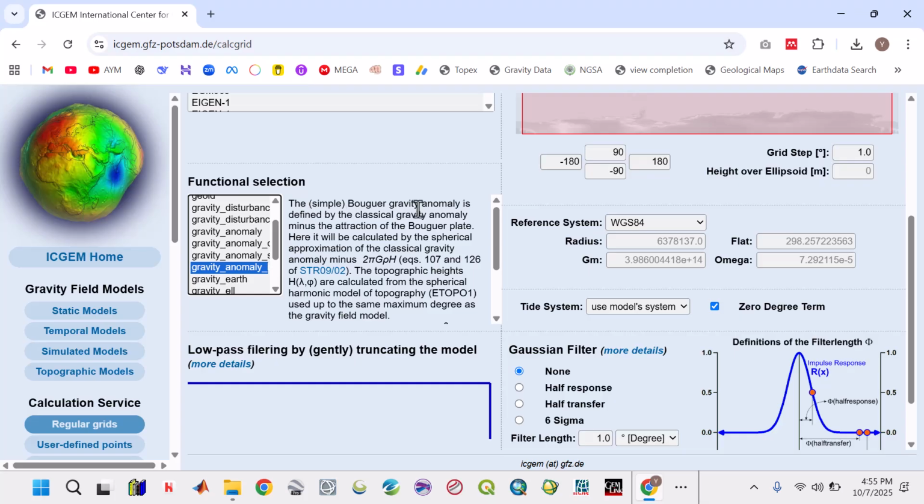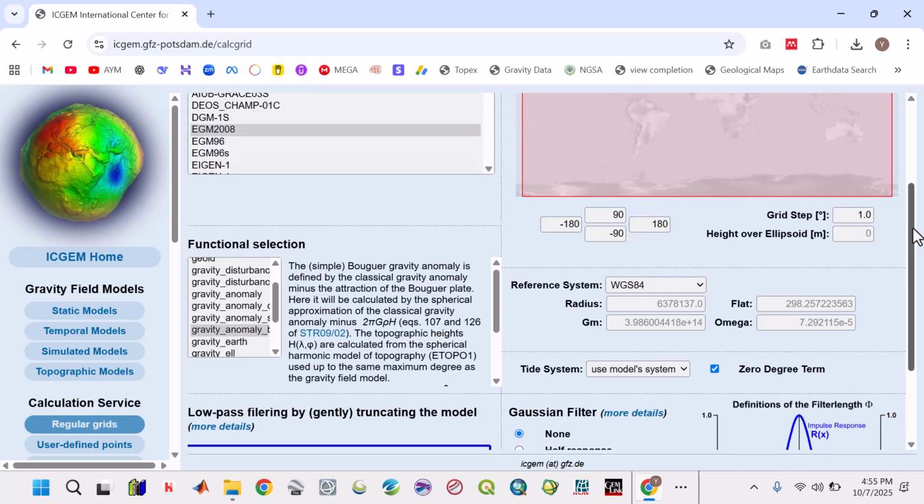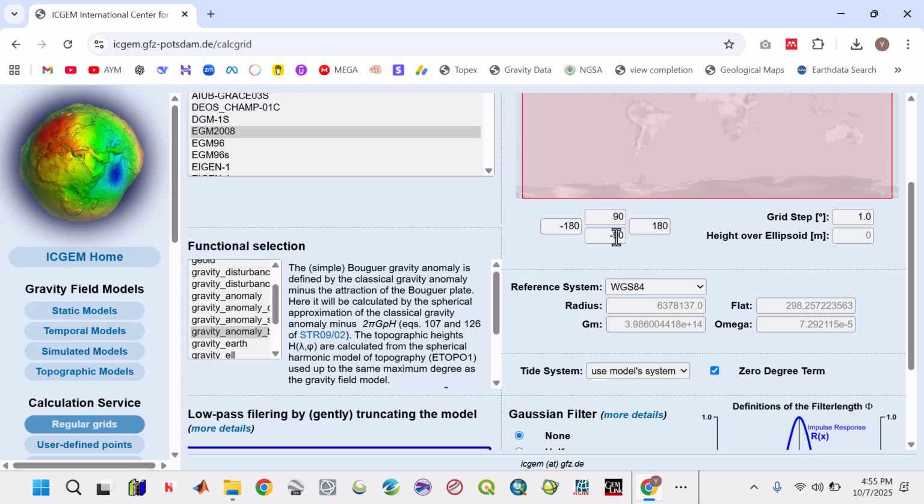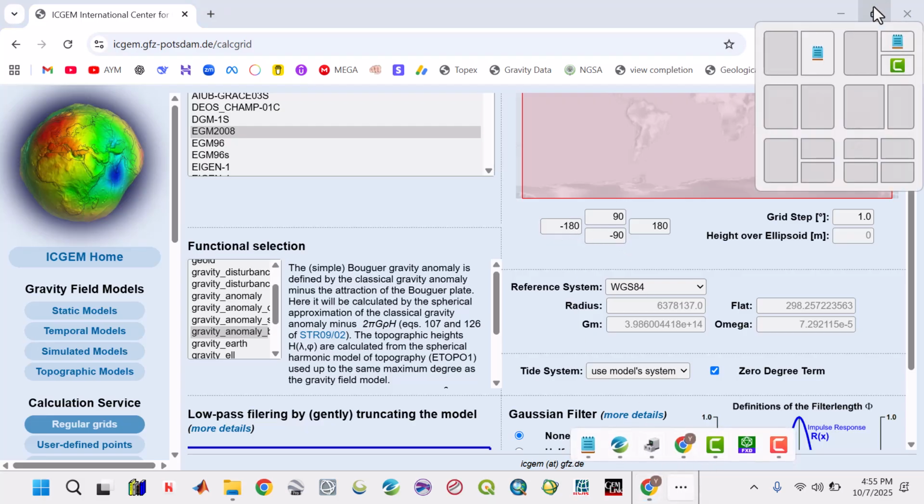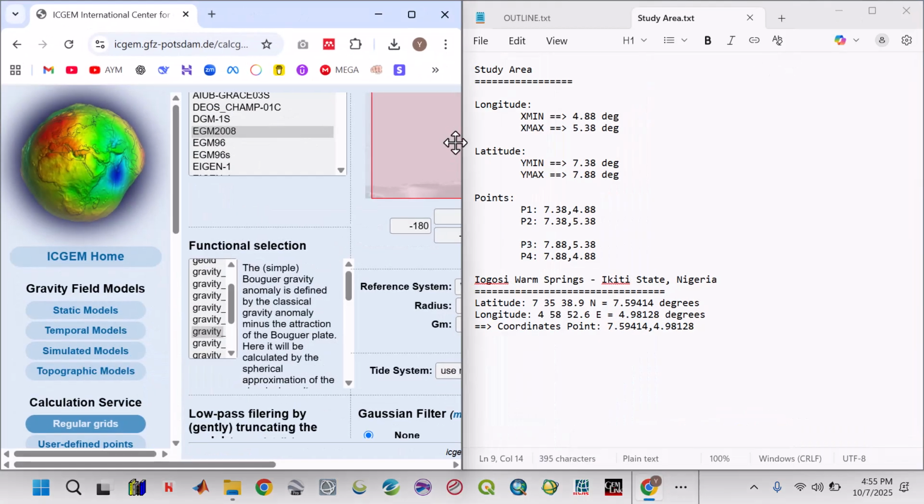The simple Bouguer gravity anomaly is defined by the classical gravity anomaly, so this is what you need to choose. Then here, see, this is the gravity. You select this, then come to this one. There you need to minimize this, then open it like this so you can now see it.